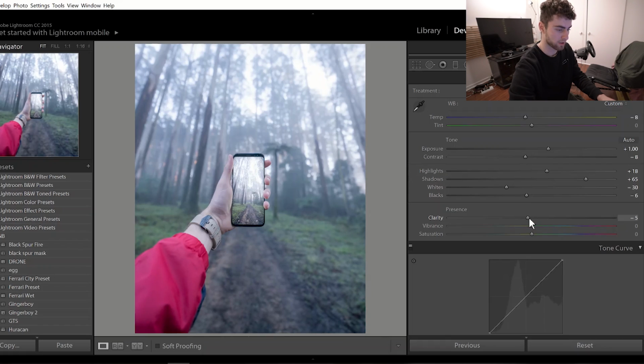Probably don't even need any clarity. I might even drop the clarity a little bit because we are working in a nature setting. When you're shooting nature, you don't really need much clarity at all. In fact, I'd probably do the opposite, so that's why I've gone with the -5 there.